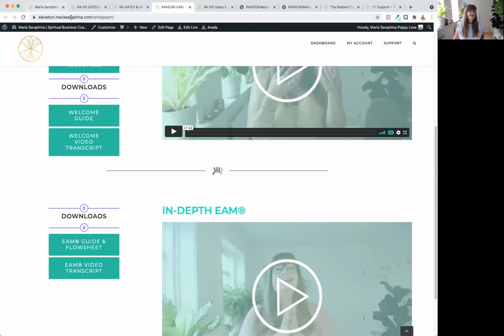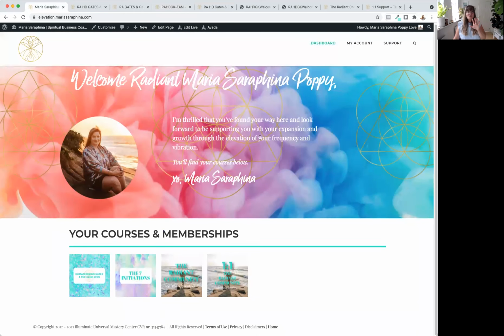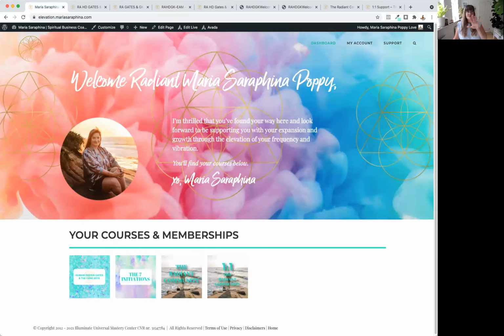So hold on. Here we go. Once you purchase, this is where you'll most likely land. And down here, you can see that you have your different courses and your different memberships. This, of course, depends on what you've purchased and when you're joining, because I'll have different things coming out. But for this one, we're looking at the Human Design Gates and the Gene Keys.